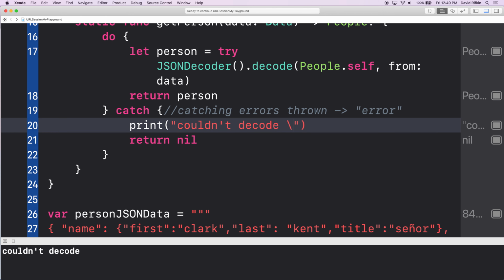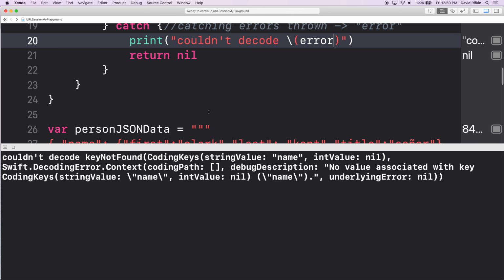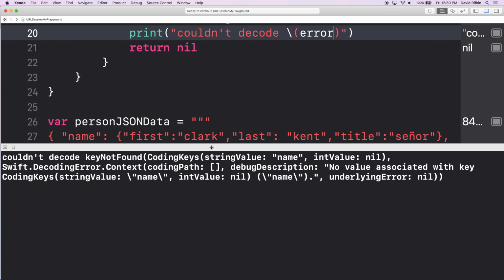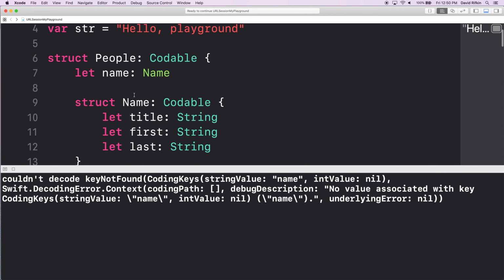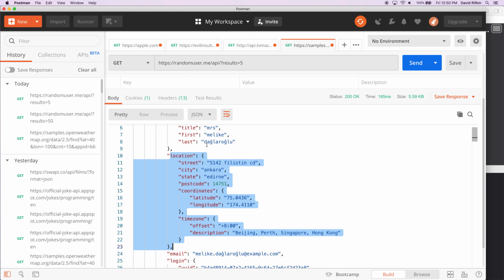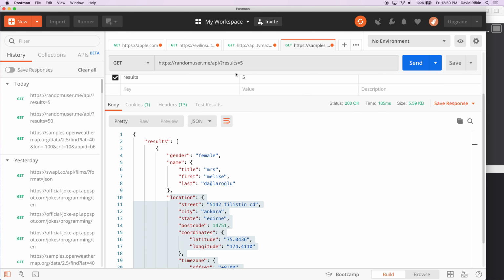Couldn't decode. Oh, there's an error here. Let's interpolate that error. Name. Coding keys. No value associated with key coding key name. Interesting. Name is a title. Name is a first. Name is a last. Let's go look at our JSON. Name. Oh, no. There's another level of that. I need to decode using a wrapper results in order to access my 5 people.